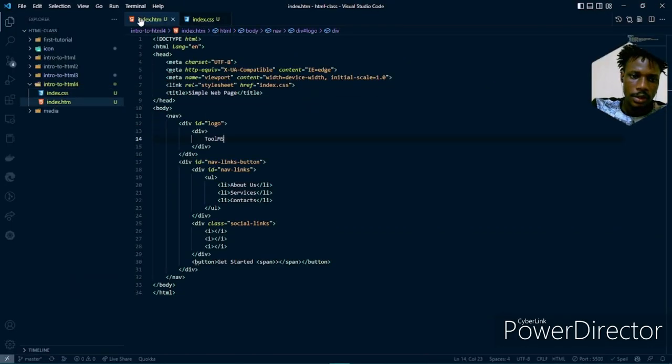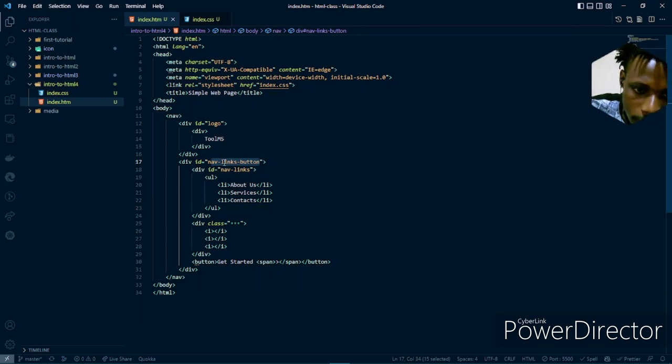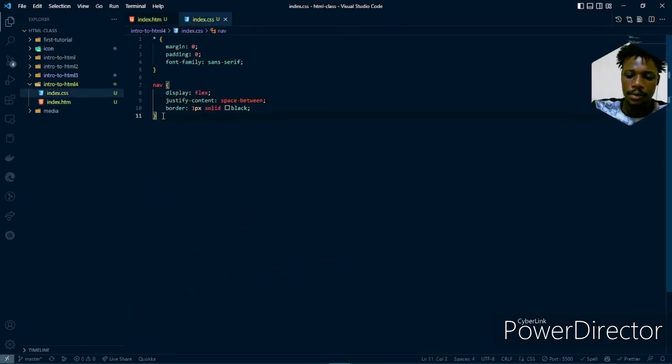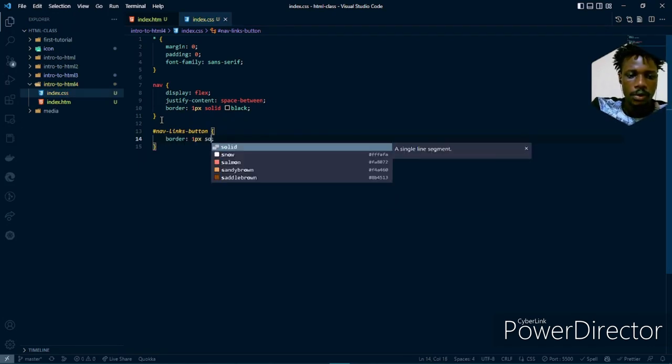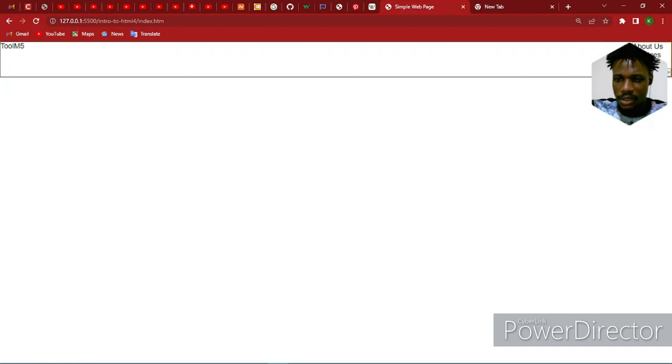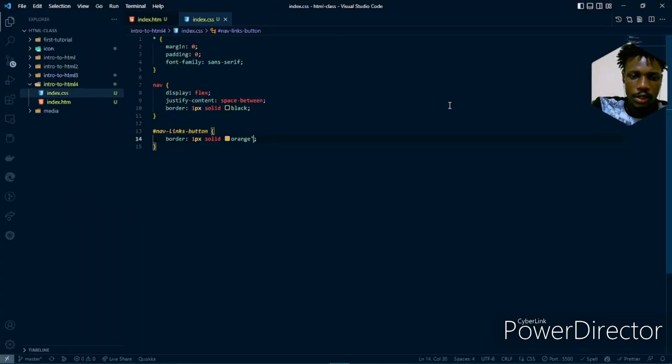So we need to get this nav links and button, because everything is inside this div here. So I'm going to just get this ID. Okay. We have our hash, right? Paste this guy here, and let's give it a border 1 pixel solid black, or let's make it another color, orange. So as you can see, this is the border, and it looks very small. So let's increase the width.